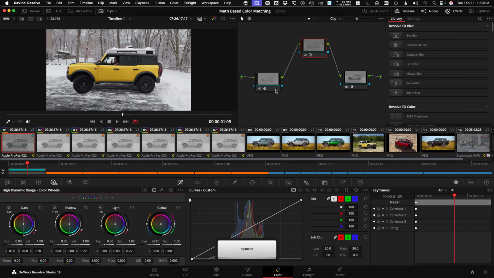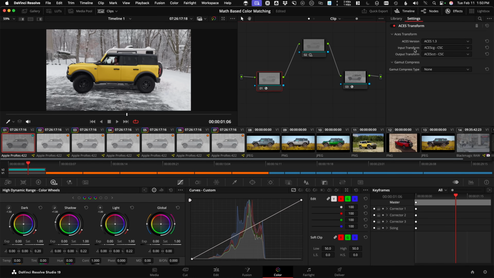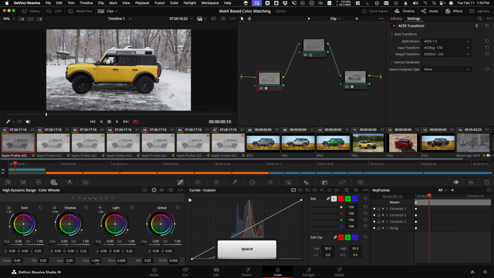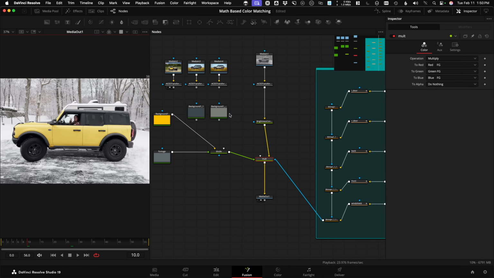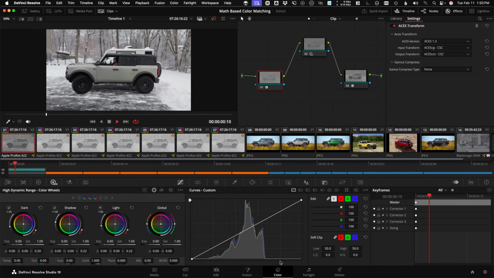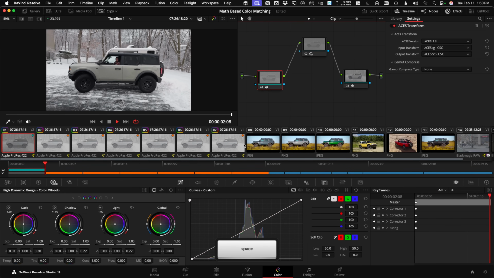But the main point is we're going into ACEScg in the Fusion page, and we're not leaving it until we come back to the color page where we're going from ACEScg to ACEScct. If we need to change color, you don't even need to go back to the edit page. Let's say we need cactus gray instead. So we come over here, grab our reference for that. We can just rehook that up so that's in there. And you'll see we've got the cactus gray version of the Ford Bronco.